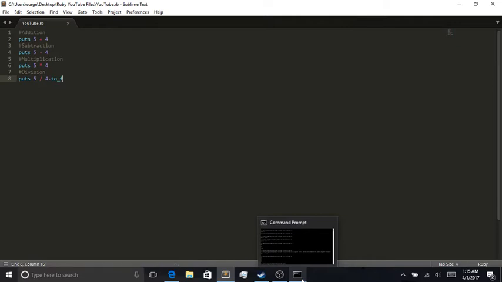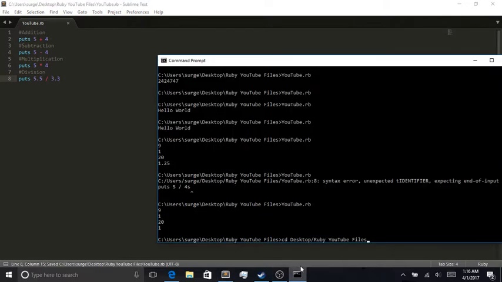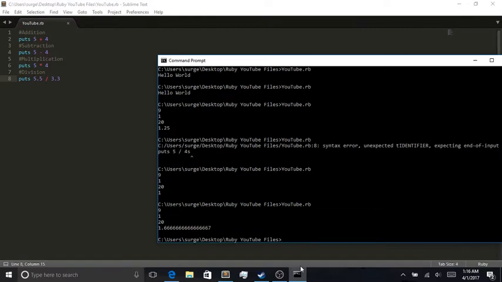Any number. It can be a decimal. A float can be a decimal. That's why we put .2f. However, if we were doing 5.5 divided by, let's say, 3.3, it would automatically give us a decimal, right? As you can see, 1.666, which is 1 and 2/3, right?